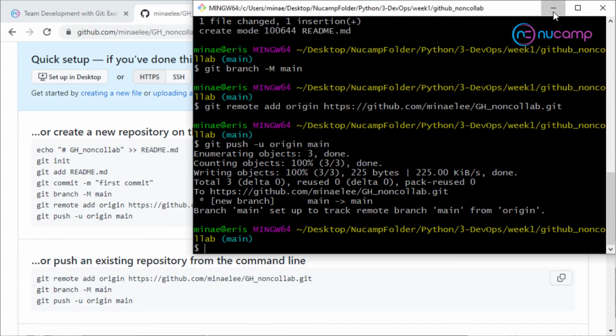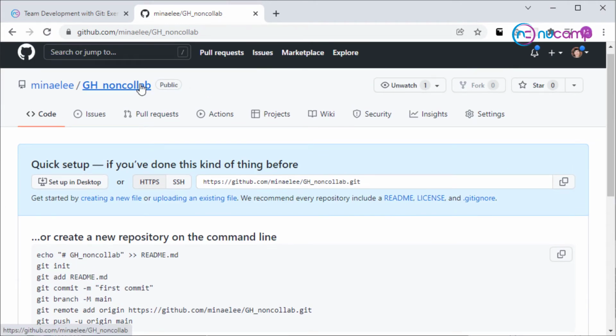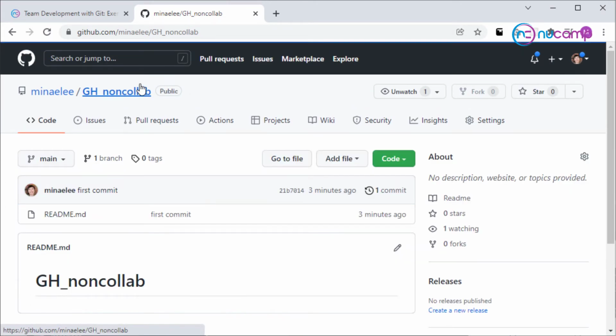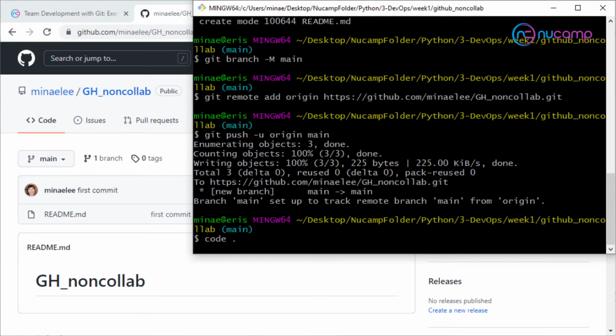Back in GitHub, click the gh_non-collab link at the top of the page, and you should be able to see the readme.md file along with a commit message. That proves that your push was successful. Next, open the GitHub-non-collab folder in VS Code. I'll do that here by typing code space dot, or you can use the File Open Folder option in VS Code.